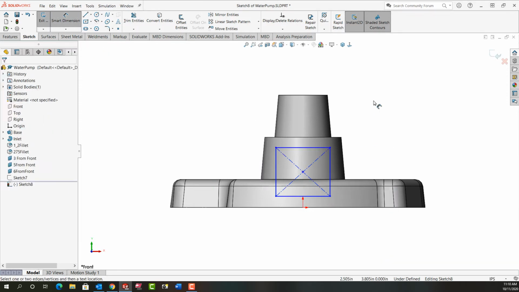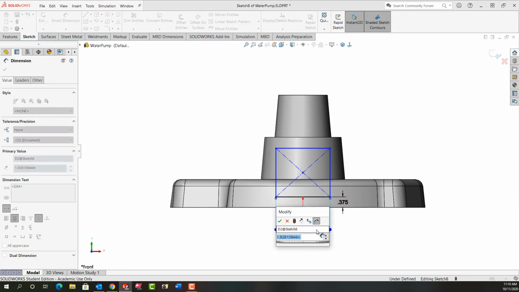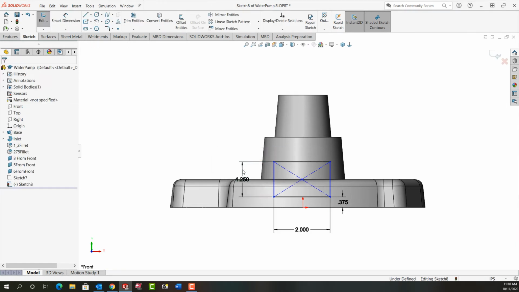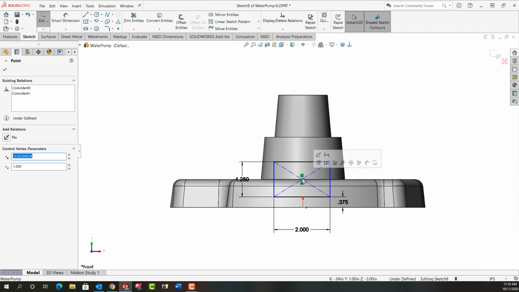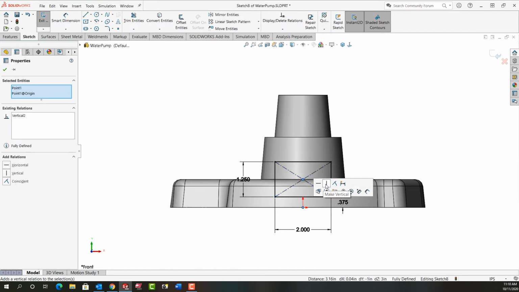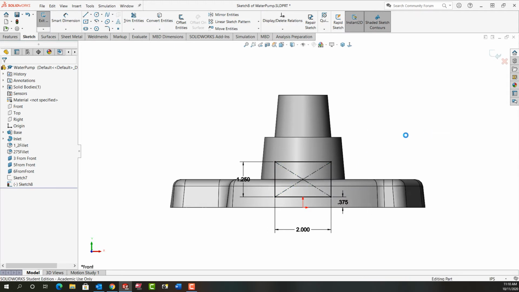Use my mouse gestures to activate Smart Dimension. This one from the base up is 3/8. This distance is 2 inches. And this distance is 1 1/4. I'll push escape and I'll select the center, hold control, select the origin, release control, and make those vertical as well. Right click to exit the sketch.